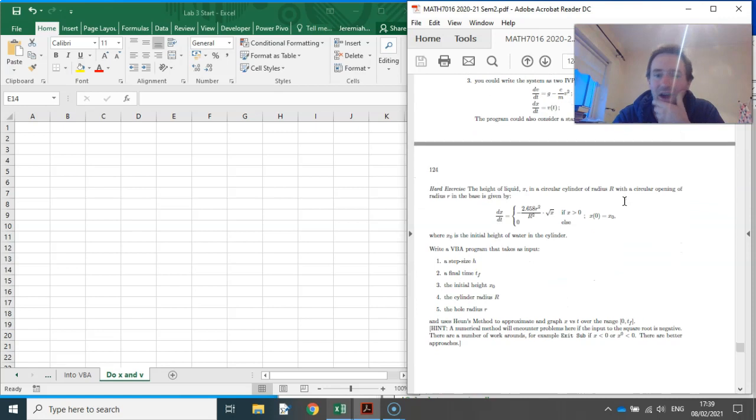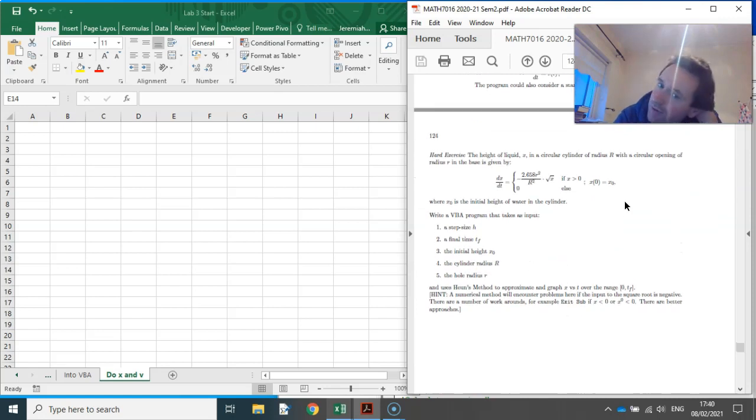And then the harder exercise. Now, the one thing to look out for in the harder exercise, it uses similar setups, and it's written down here. So it's going to be a similar setup. You're going to have variables x, t, step size, final time. Initial height isn't a variable. It's just the initial height. The cylinder radius, the hole radius. You have a predictor, all these different things.